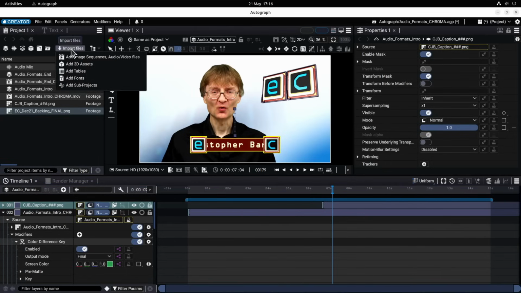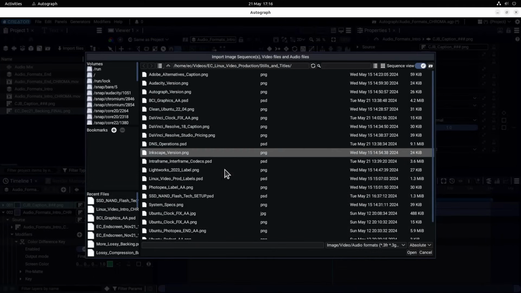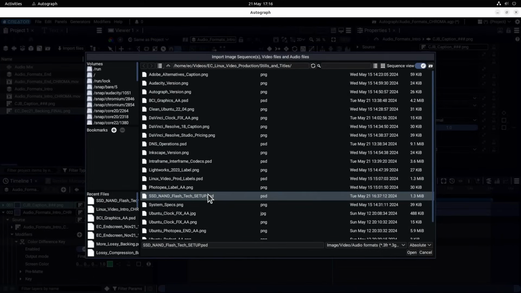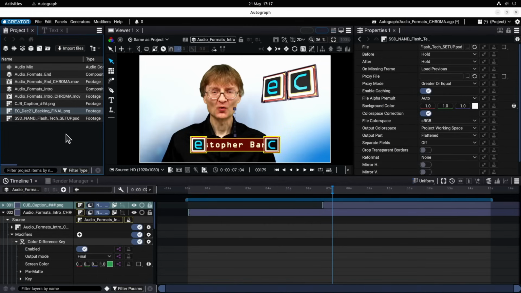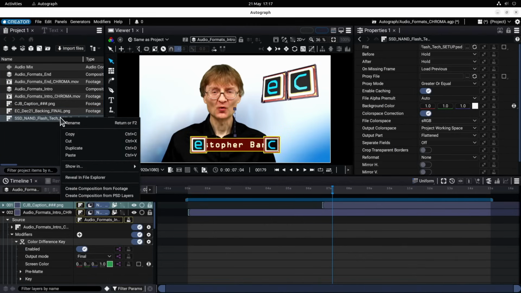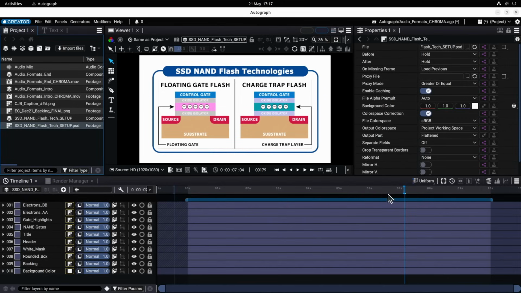Let's click on Import Files, add a sequence, etc. Let's bring in this, which is a PSD file from a previous SSD video, like that. Nothing will happen, it'll just sit there. But if I click and create a composition from PSD layers, there we are. There's a composition created from that PSD file.